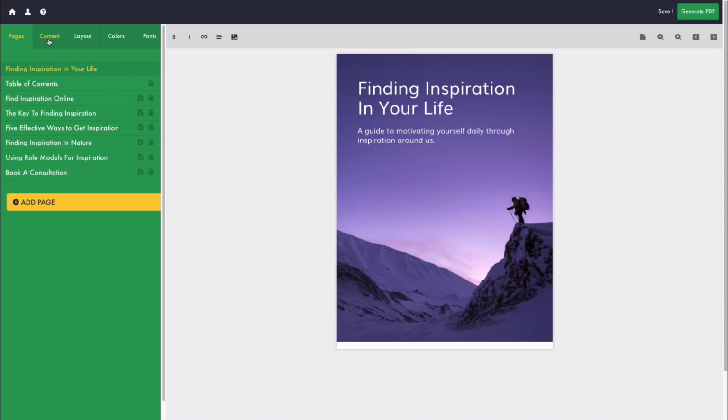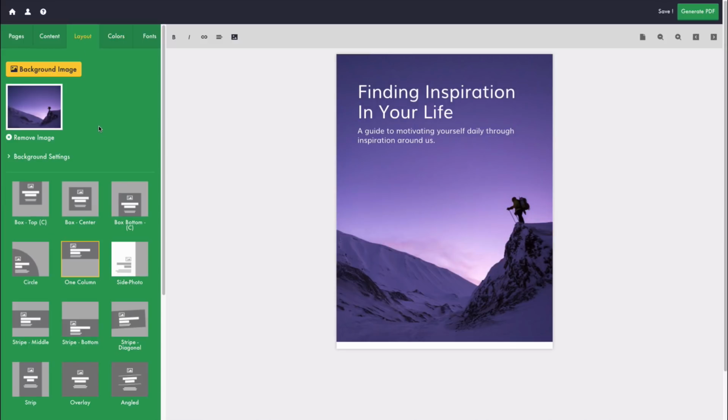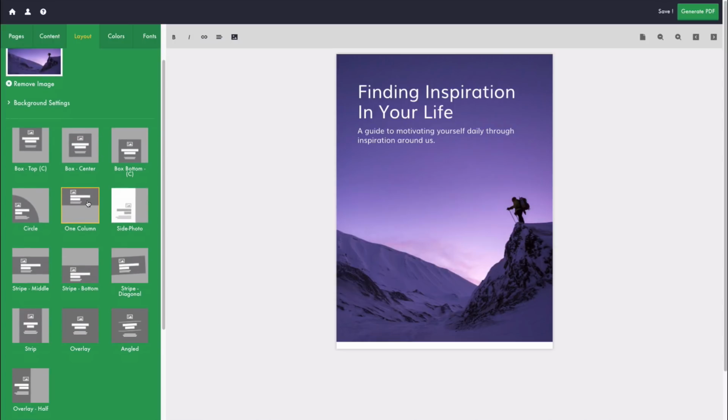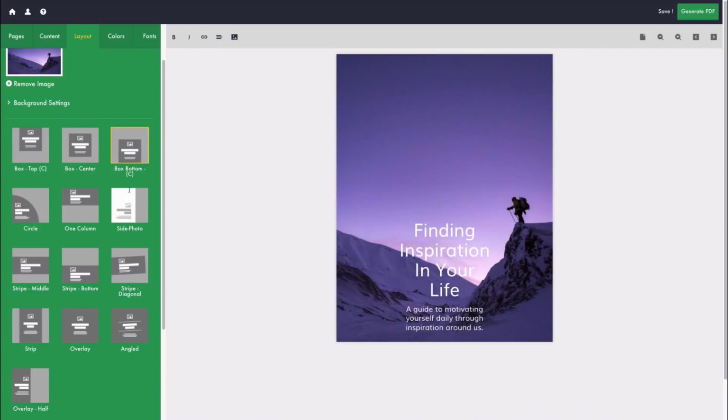We can go into our next tab, which is content. If you have a logo, you can upload your logo. There's some advanced settings like text direction and things like that. If we go into layout, we can see that there is a few different settings here. We can have it as one column. We can have it as a circle, as a box in the middle. There's a whole bunch of different layouts.